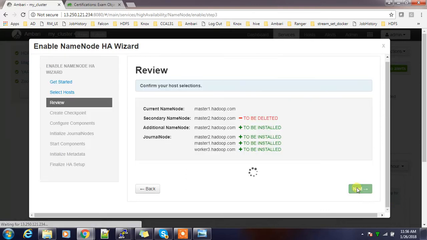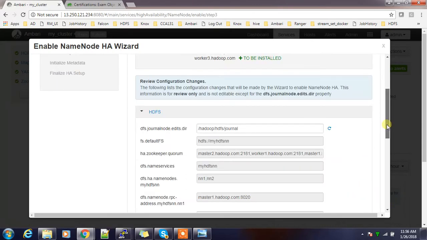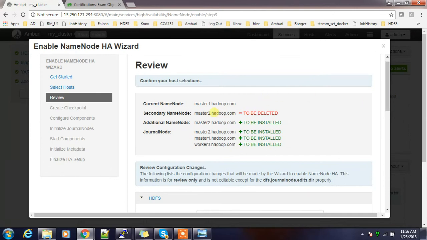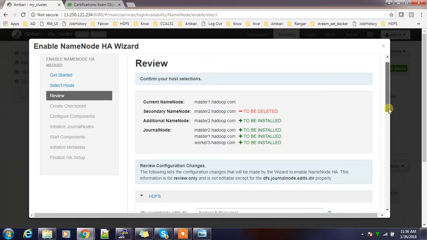Next, you can see the secondary NameNode is automatically getting deleted, because if we add a standby NameNode, it also does the functions of a secondary NameNode. The checkpointing and all will be done by the standby NameNode. So the secondary NameNode is no longer needed. The wizard will automatically delete it and add whatever components we want.